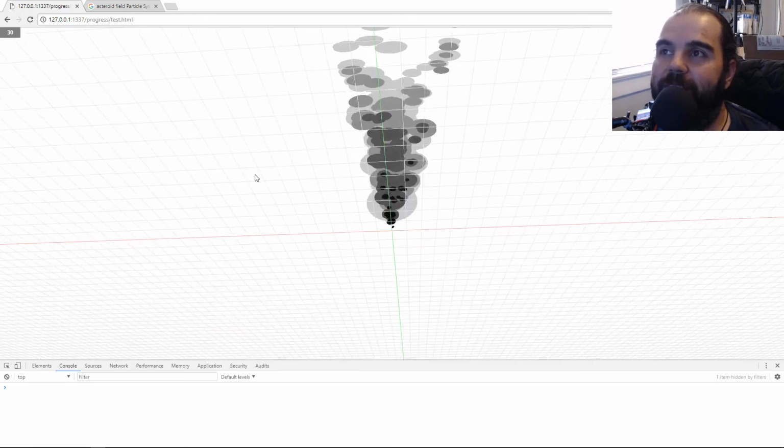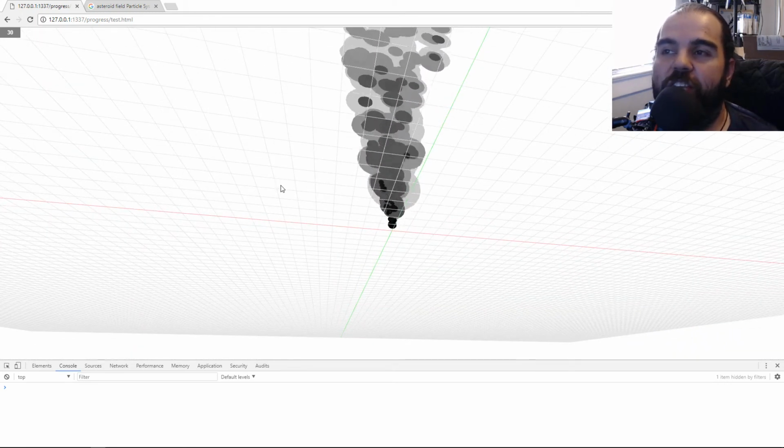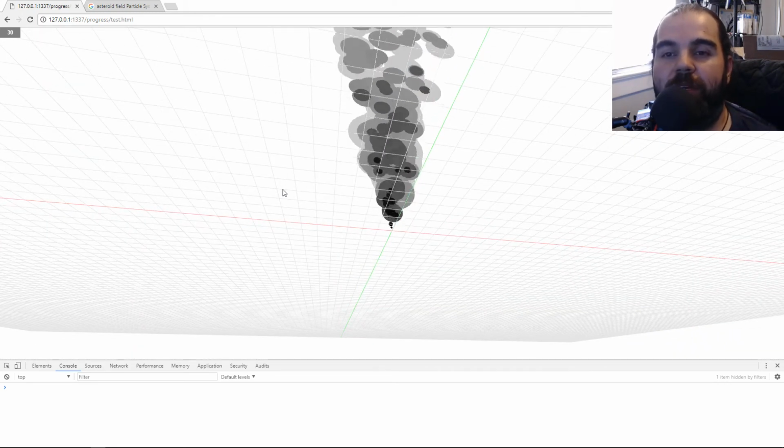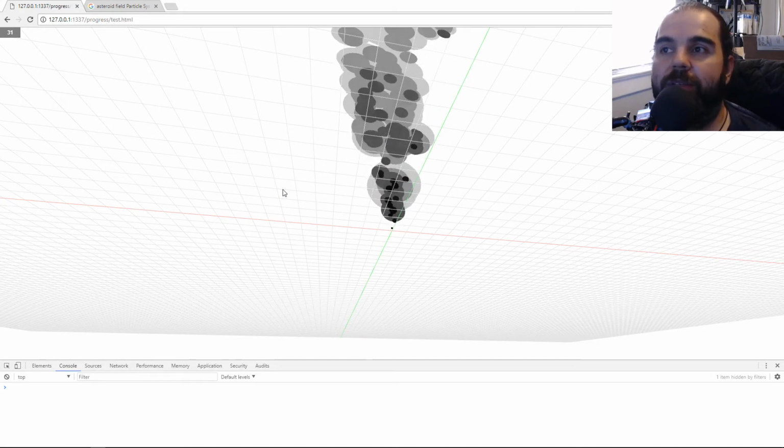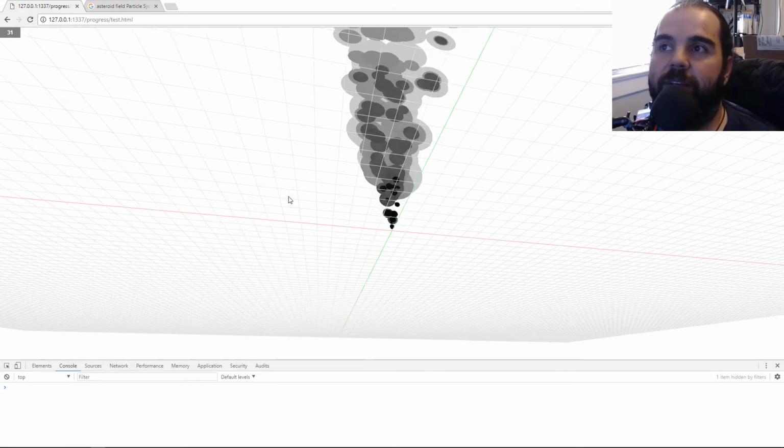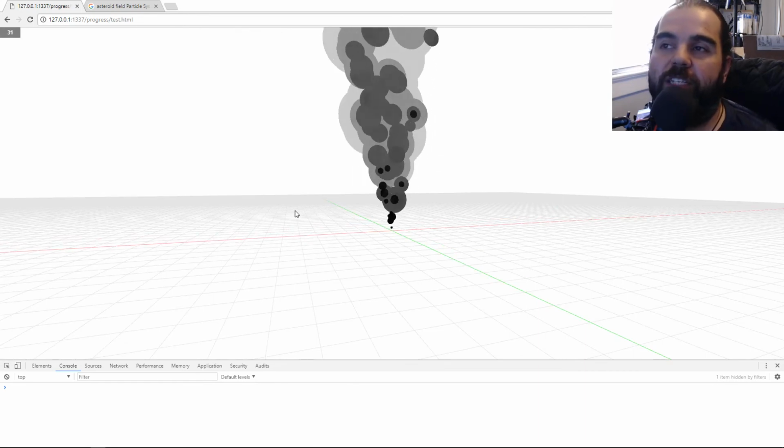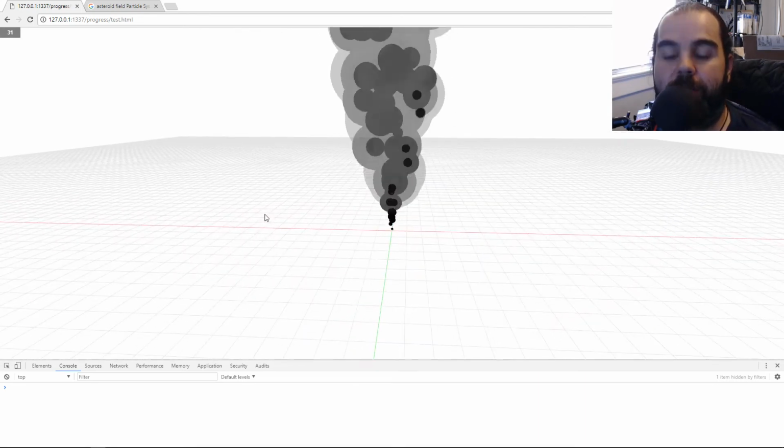So like I said, by just changing a couple of small values, we went from a bunch of particles moving around to a smoky effect, and now by changing 1 or 2 values, we make it look like bubbles.